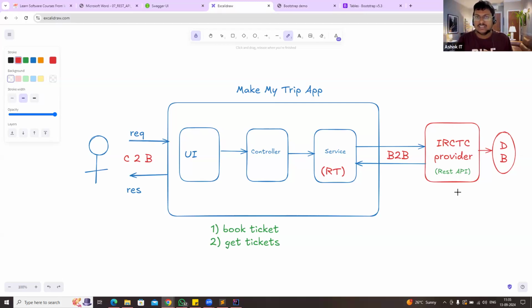Tomorrow, 8 o'clock session is there. 8 to 10:30 class is there tomorrow and day after tomorrow. Don't miss. This is very, very important. Microservices topics are very, very important for us. Don't miss the classes from tomorrow, tomorrow and day after tomorrow. Today, you need to complete this Make My Trip application development.